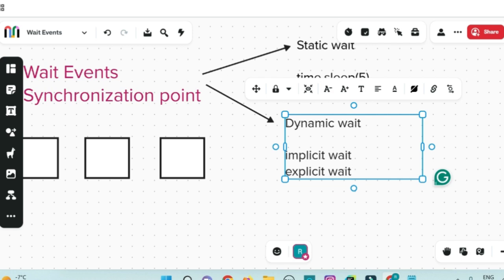Guys, most flaky tests are because of wait events. What are flaky tests? That means you wrote exactly the right code, there is no problem in the code, but still it is not executing as per expectations. Most of the time the issue is the wait event. So it's always important to tackle wait events, because maybe your script is right, but the element has not appeared yet. You need to wait for that element to appear. Most of the time the culprit is wait events.